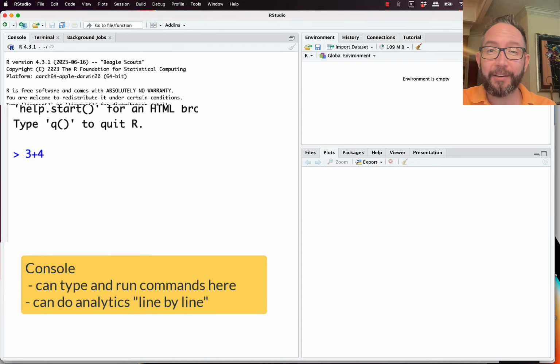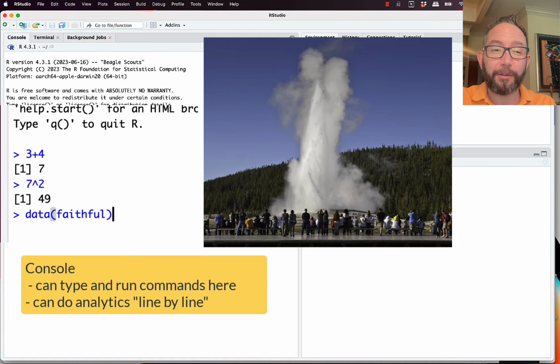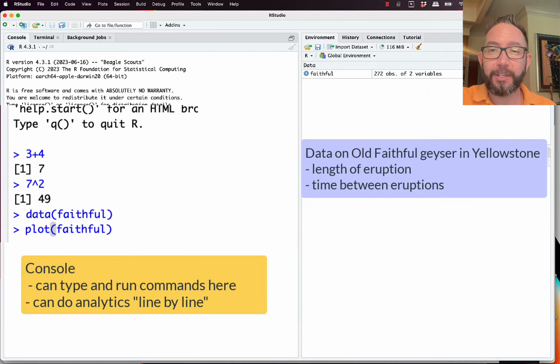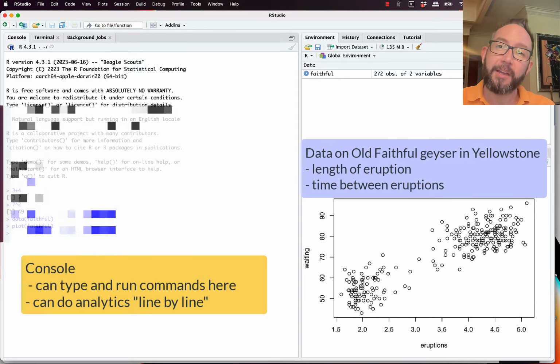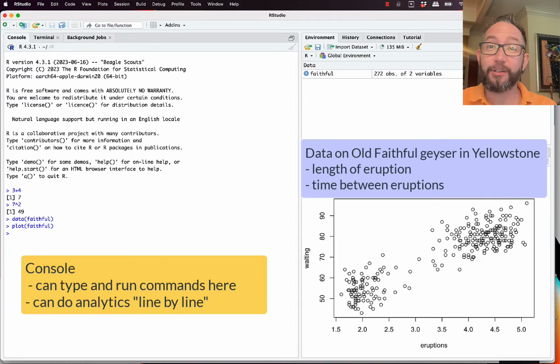Maybe I want to add 3 plus 4. Maybe I want to take 7 and raise it to the second power. Maybe I want to load in a data set that R knows about called faithful with the data command. And maybe I want to make a plot of that sort of data with the plot command. So we could, in theory, just do analytics completely in the console by typing out one line at a time.